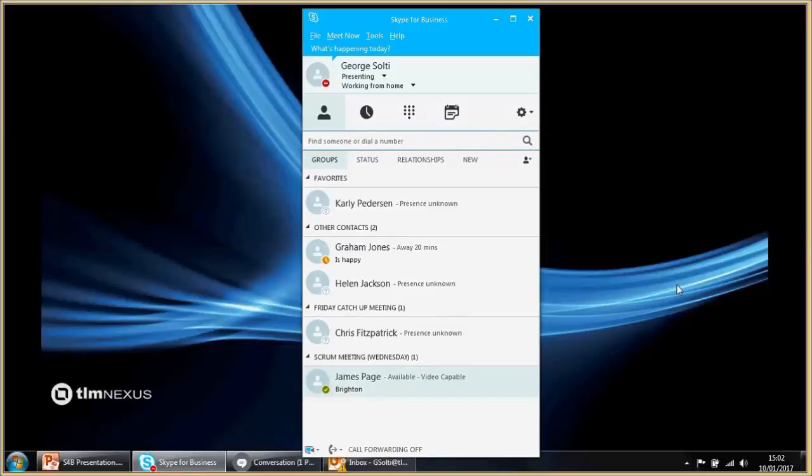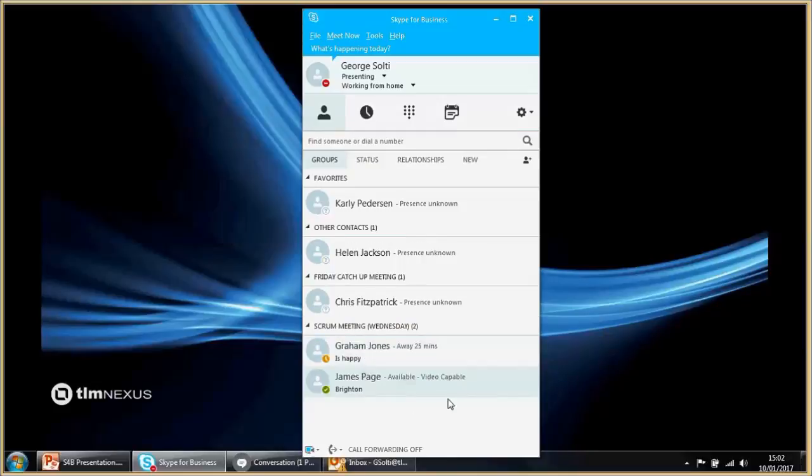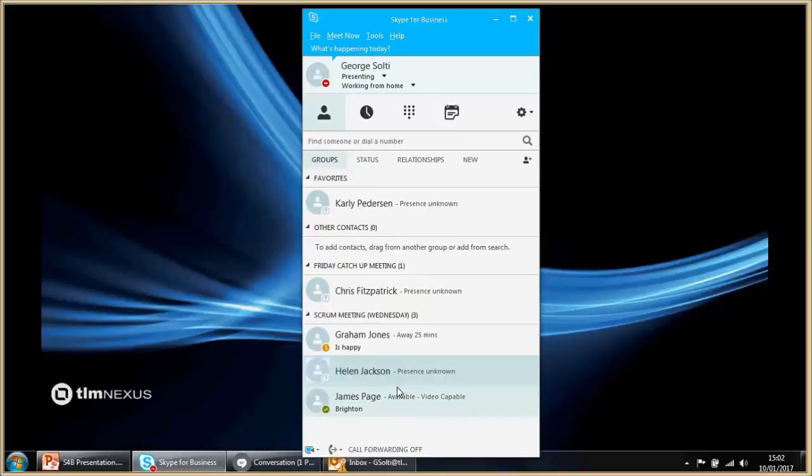What you can also do is you can drag and drop people from other contact lists here. So I can drag Graham into the Scrum meeting for Wednesday, and Helen in exactly the same way as well.